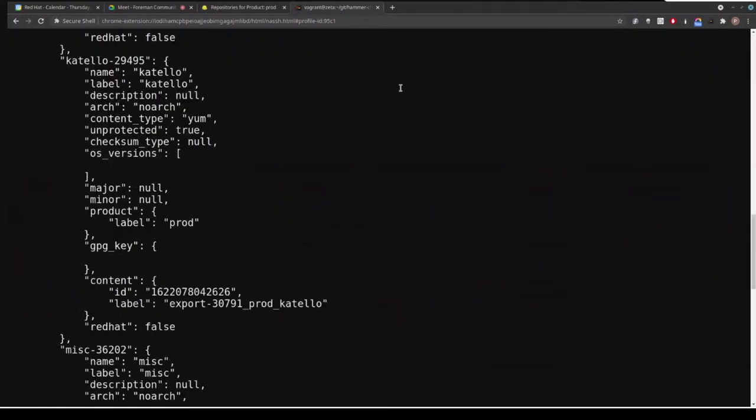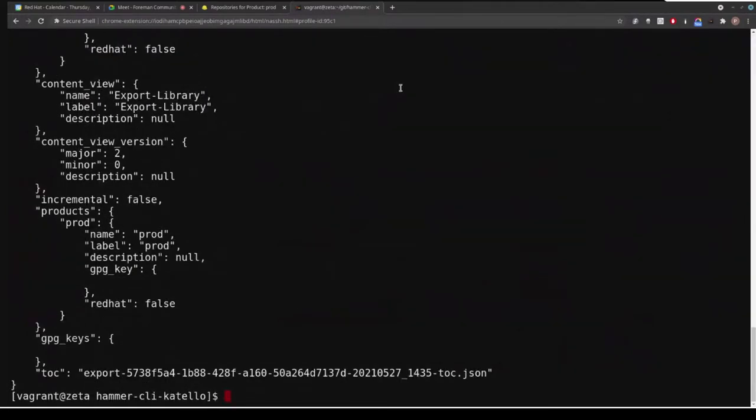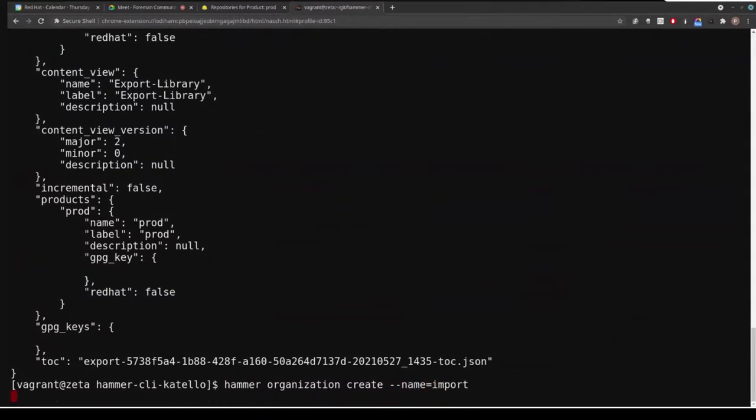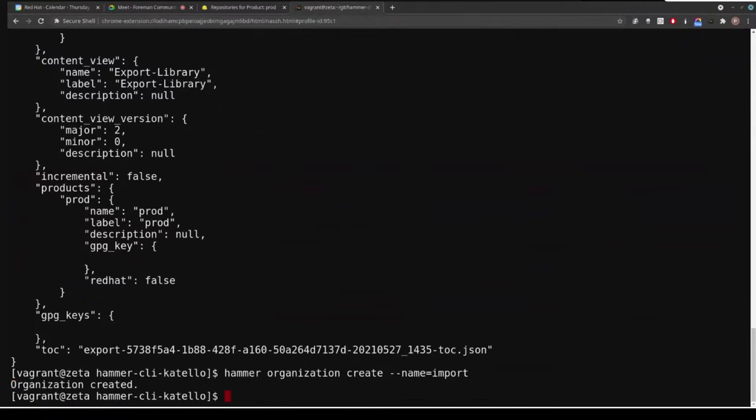So I'll create a new organization. Now we want to import this stuff. So we just exported it somewhere. So I'll create a new organization. So previously, when you wanted to import, you would have to create the organization. And you also had additional things like configuring repositories, creating initial product with the same name, content views with the same name, which was all a little bit painful.